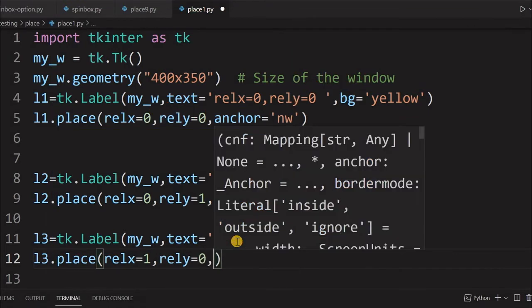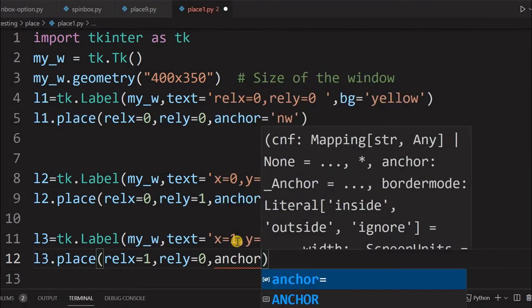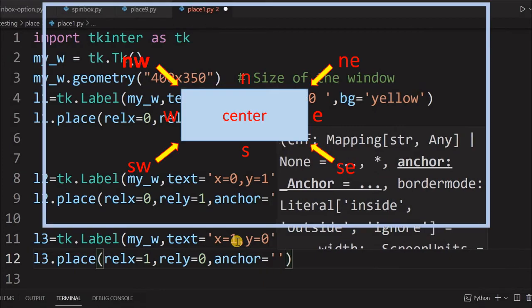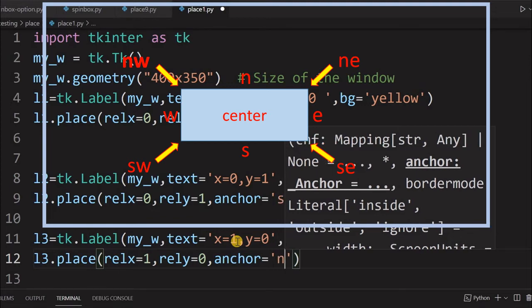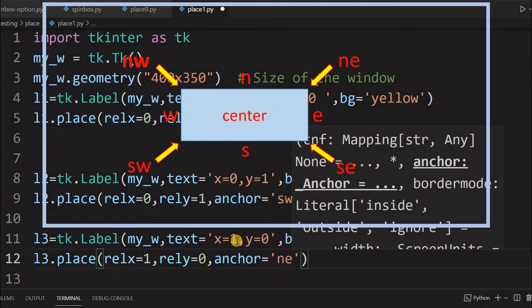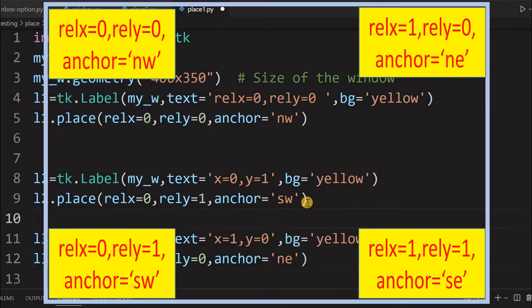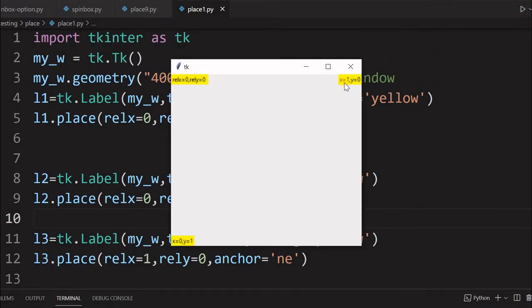Now comes the anchor. Let me know what you are thinking. I want it at the top right, so my anchor position should be at the top right point. It should be north and it should be east. Now let me just save it and run once. Yeah, it is positioned. So here it is.